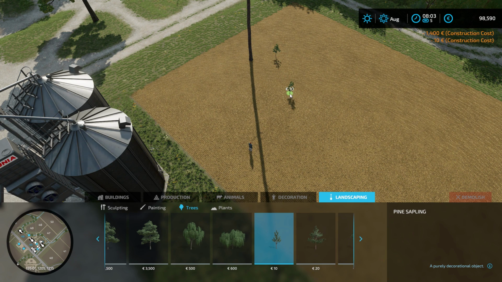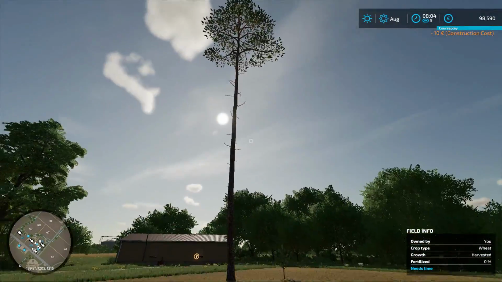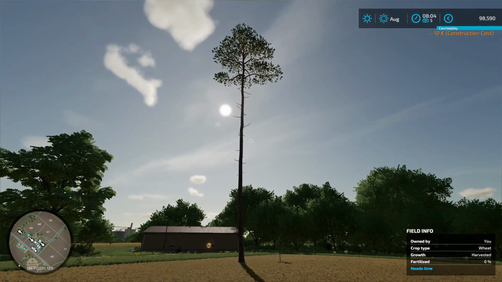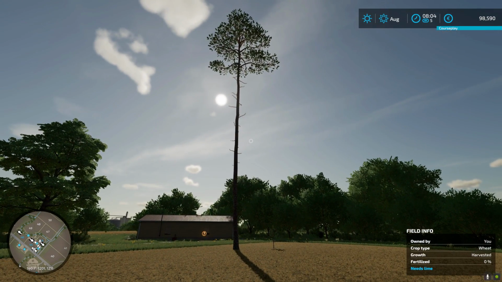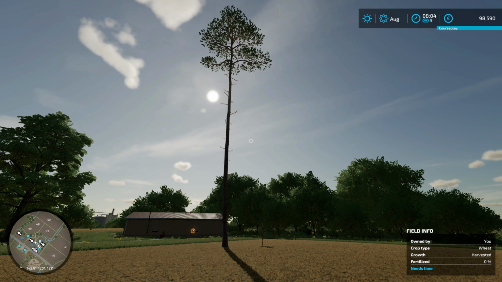Now, the very first thing you need to know about these two trees here is they will not grow. Once you've planted them this way, they are a non-growing tree. They will stay that way for the rest of the game. Doesn't matter how long you play the game. Now, this is the first thing I want to show you.